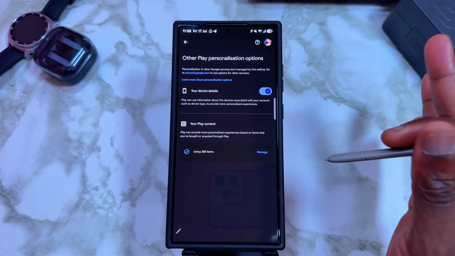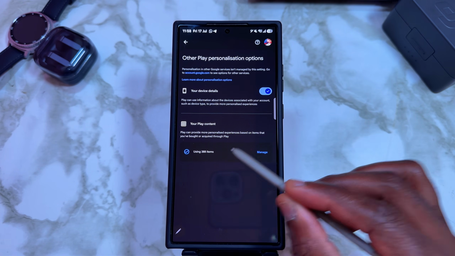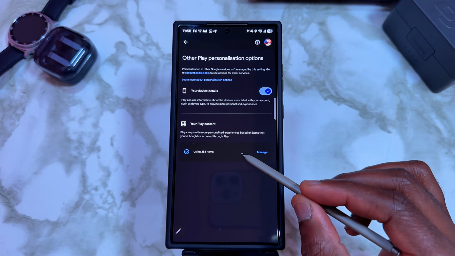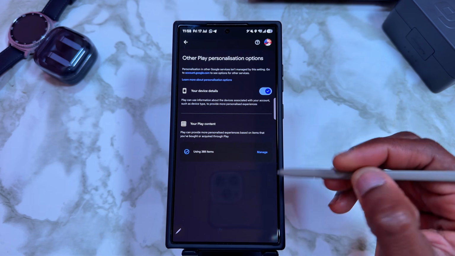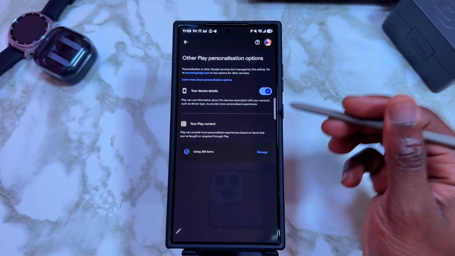Then down here is very key. Here you can see using 388 items. These are not necessarily the applications you're using now, but in the history of you having your account, all the applications that have run through this account.